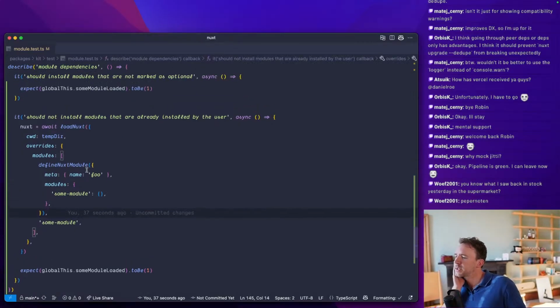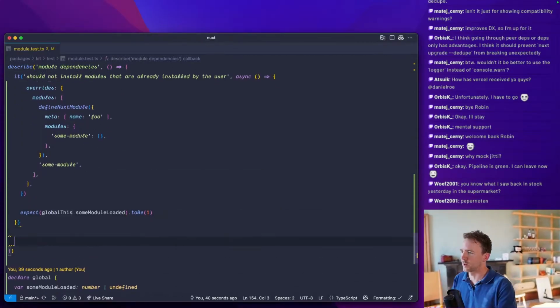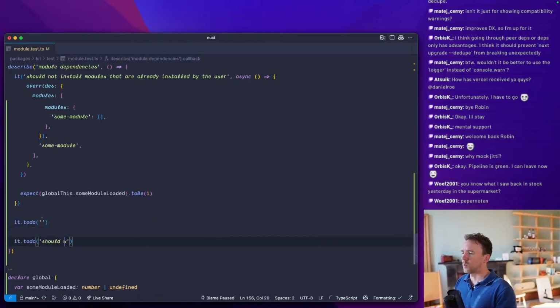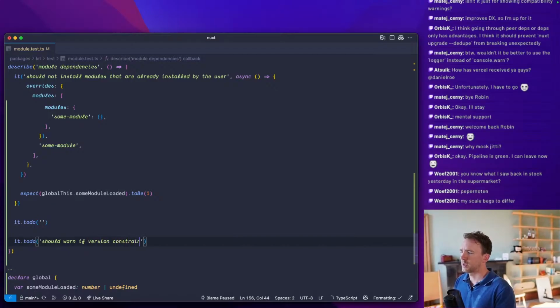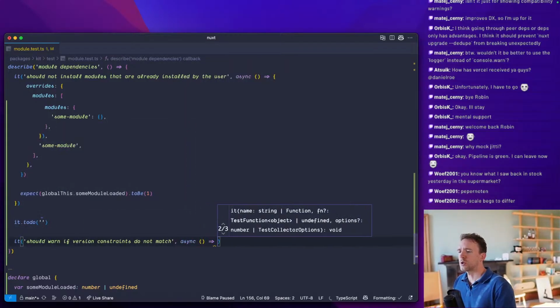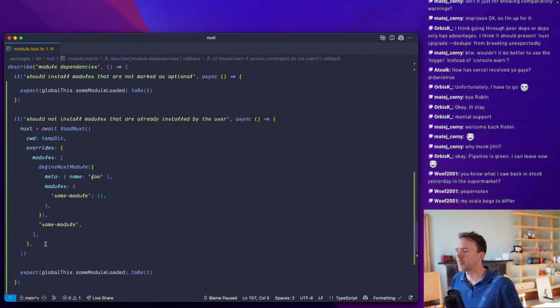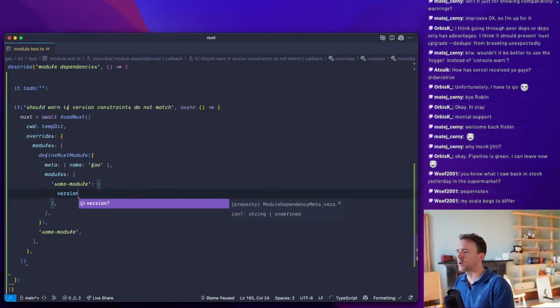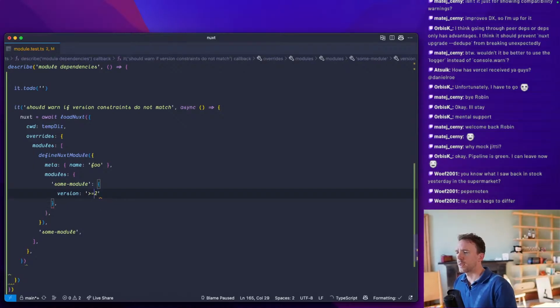Okay, well, what we need to do is now make an assertion about the merged config, because that's the other main thing. So merged config and also version constraints. So should warn if version constraints do not match. And this, I think, is probably the easiest to test. So we should just be able to do something like this. We're going to load it. We're specifying that the version should be 2. It's not.